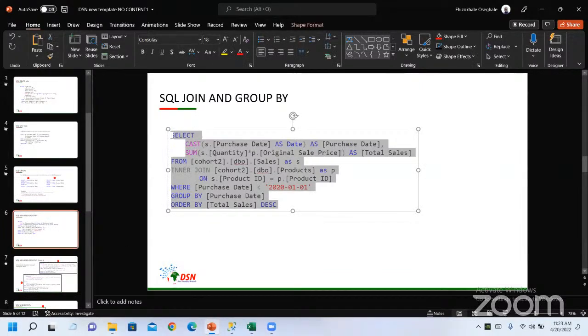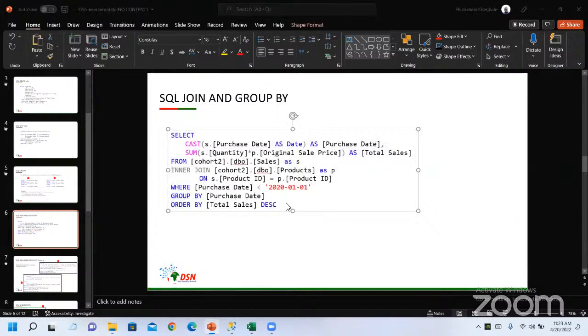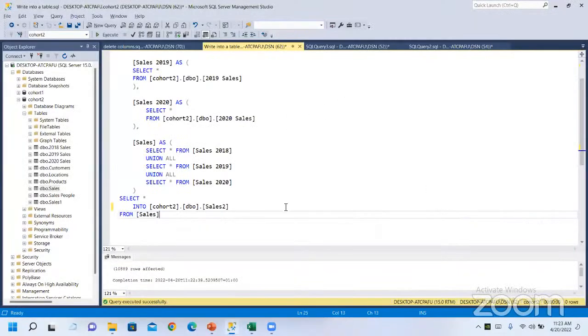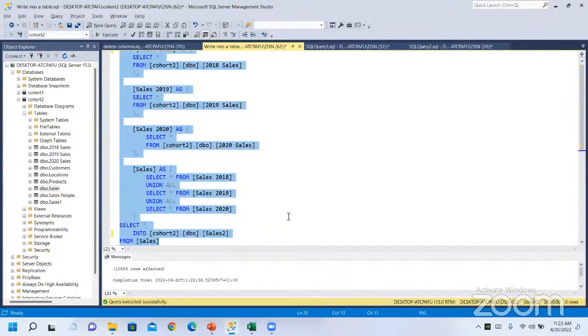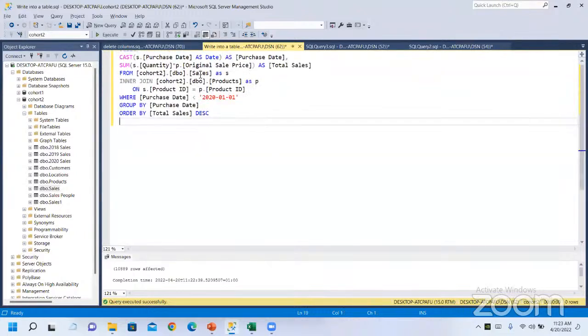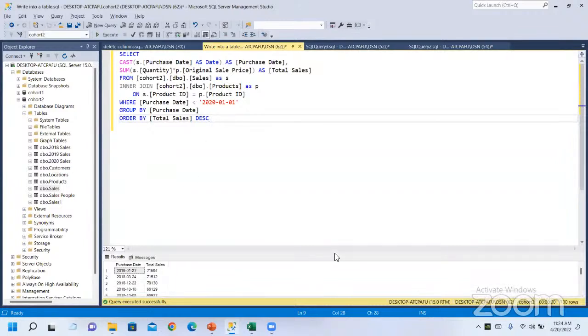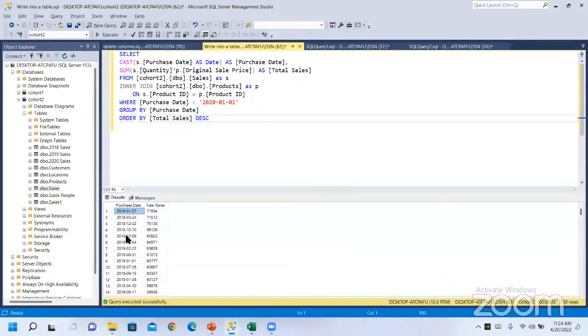So what I will do, I'll just copy. Now I paste. Once I run this script, everything works without having an issue. So you should also run it too. Now, you should be able to see this table.